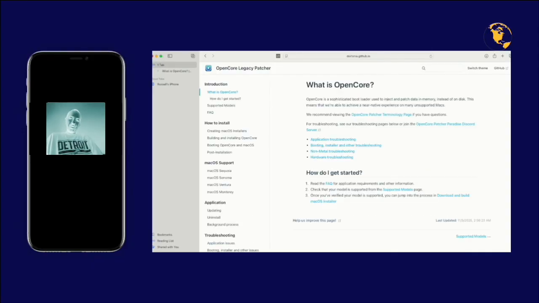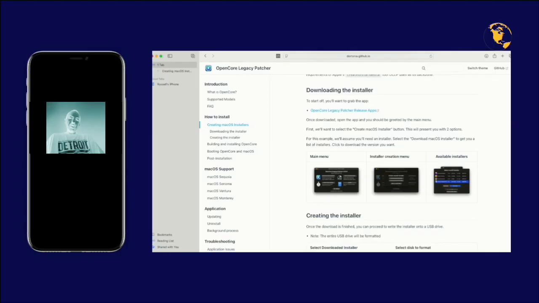What is OpenCore? You can read this document or let the presentation guide you through. On the left margin of the screen, you'll see Creating macOS Installer. Click on Creating macOS Installer. On the page Creating macOS Installers, you should see Downloading the Installer. Press the link OpenCore Legacy Patcher Release Apps.